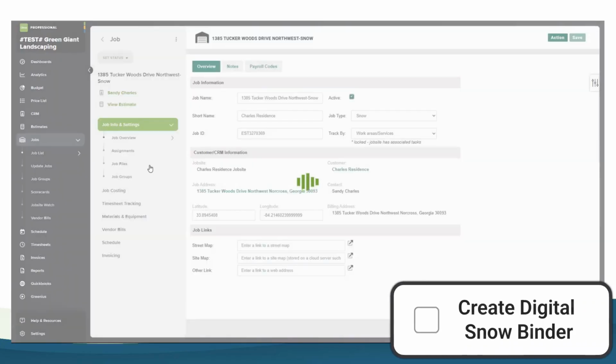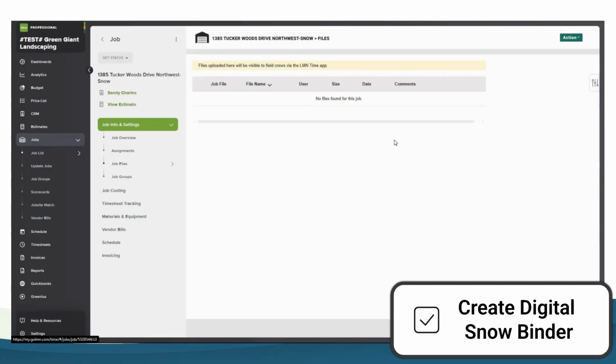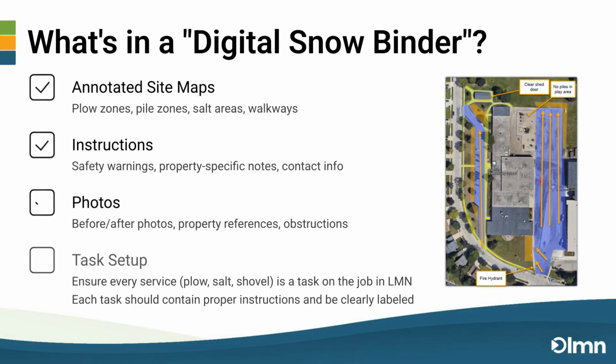I'll start by creating the digital snow binder here in the job files. Digital binders are just a reference package for snow crews on site, making it clear what to do and how to do it. It's a best practice to include an annotated site map like this one, clearly showing how to plow, where to pile snow, and where to shovel and salt.